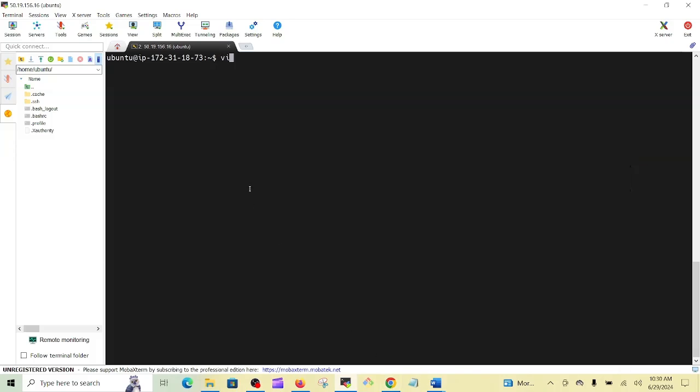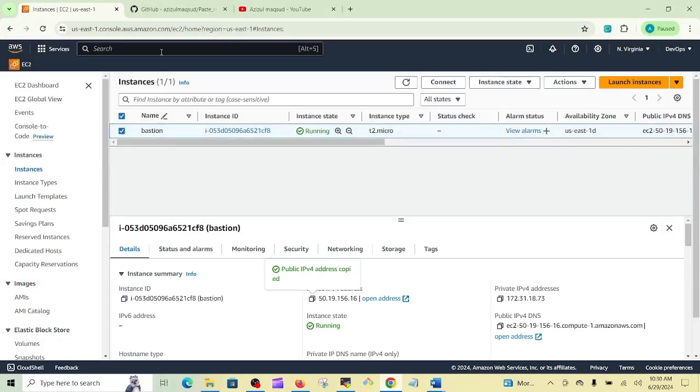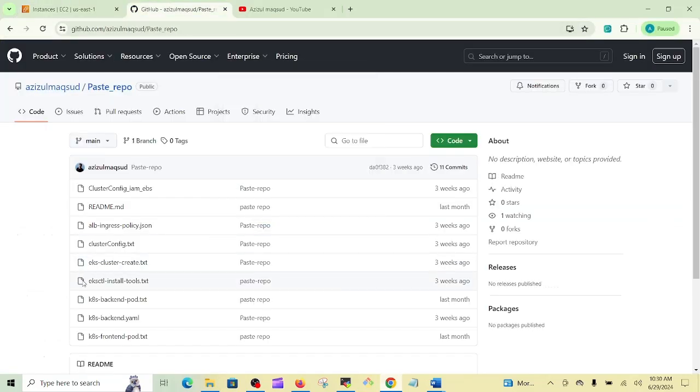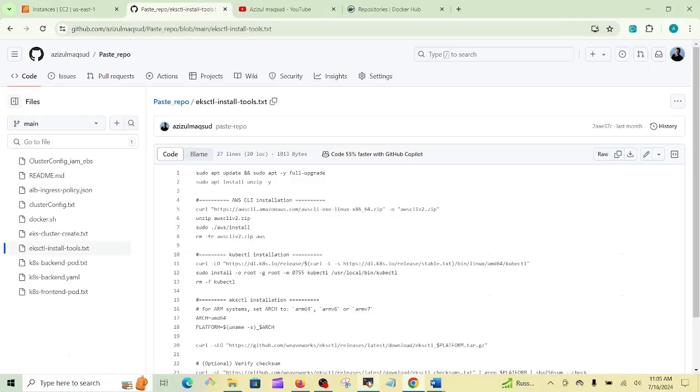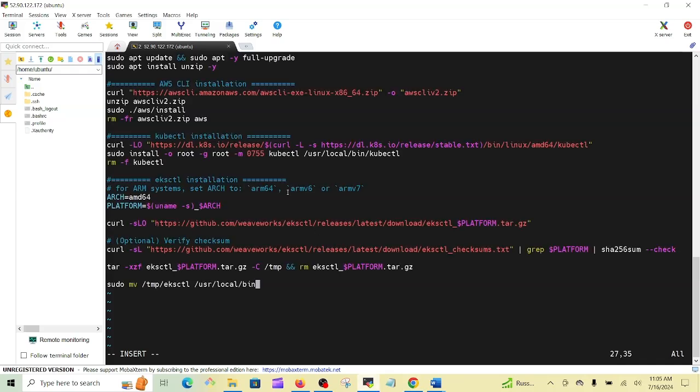I'm creating vim install.sh. I'll paste the shell script here, right click. First of all, it should be sudo apt update and sudo apt -y full-upgrade. Remember, please, for specifically Kubernetes or eksctl, you have to do the full upgrade. Without full upgrade, if you write only upgrade, something is missing. This is from my personal experience I'm sharing with you.